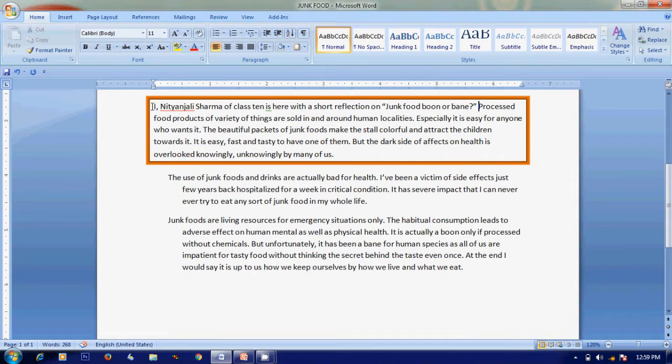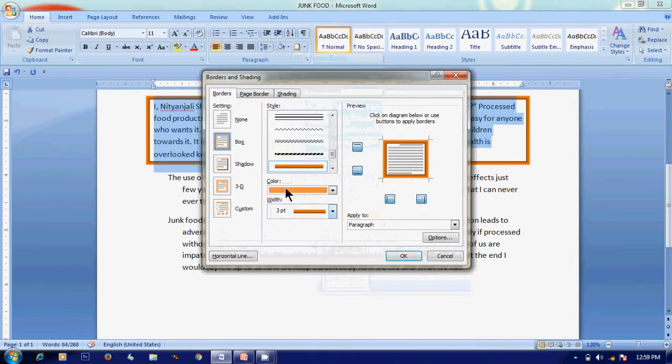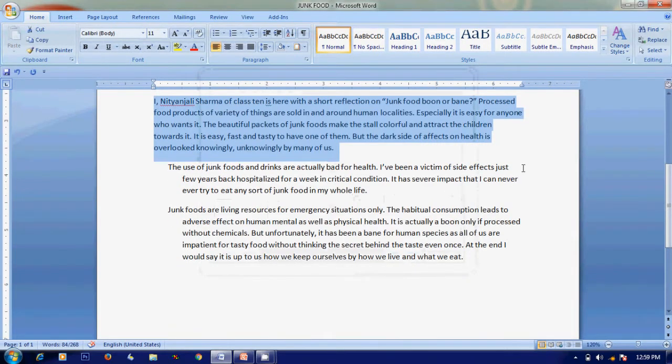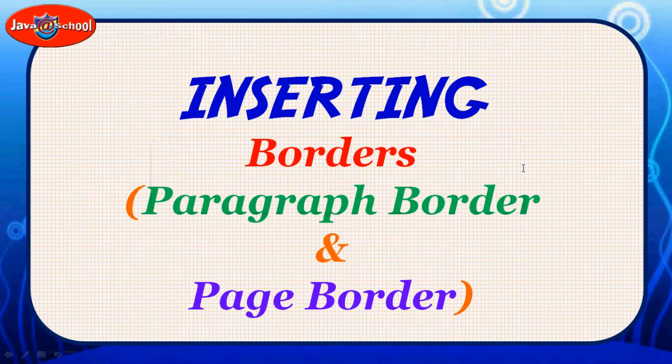Same thing for the paragraph border also. Select the paragraph to which you have applied the border. If you want to cancel it, go back to the same border icon, go to the last option, Borders and Shading, and from here you will see the border is already selected. Click None. None means no border. Click OK. So this is how you can add a border or remove a border in your paragraph or in your page. Okay. Now let's go to the next.